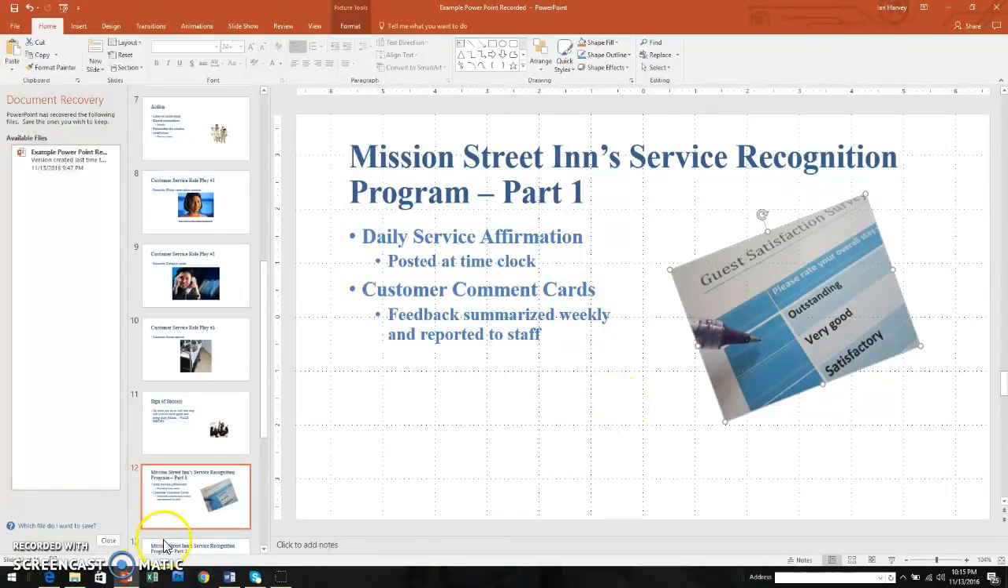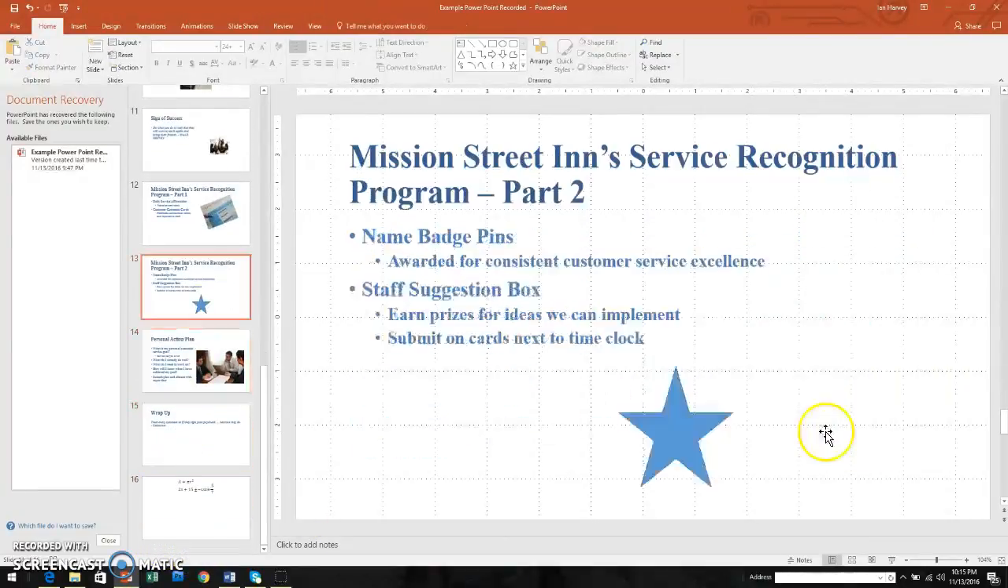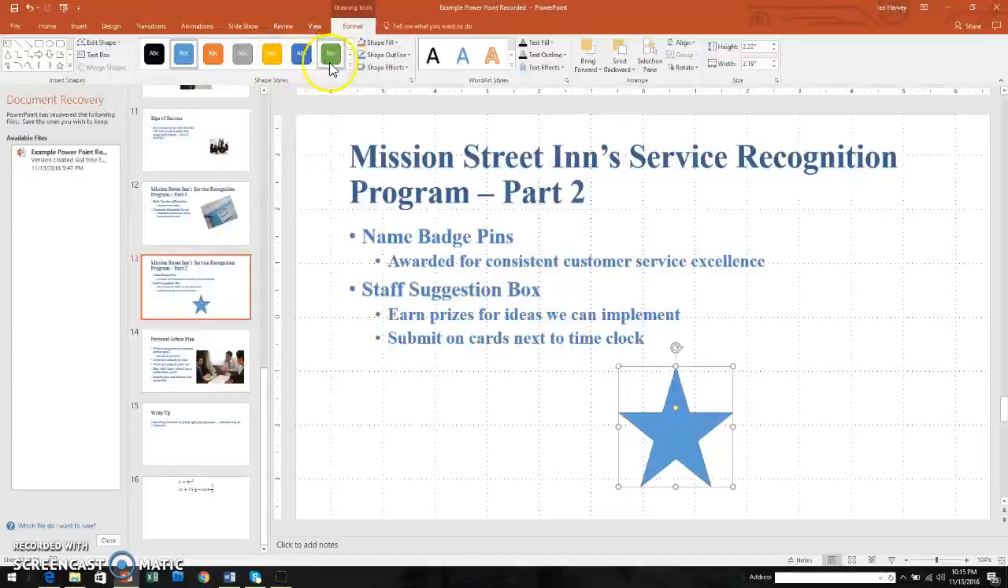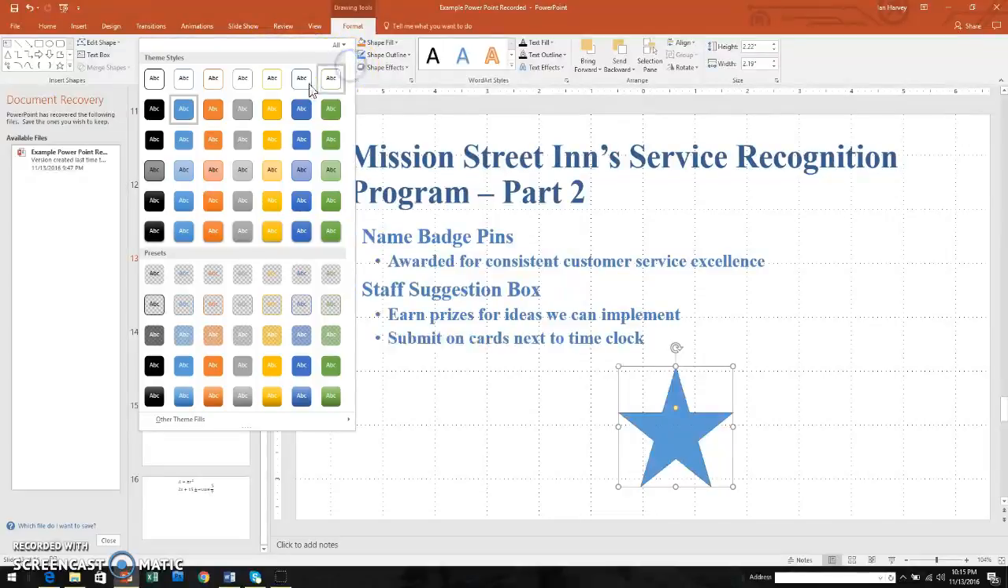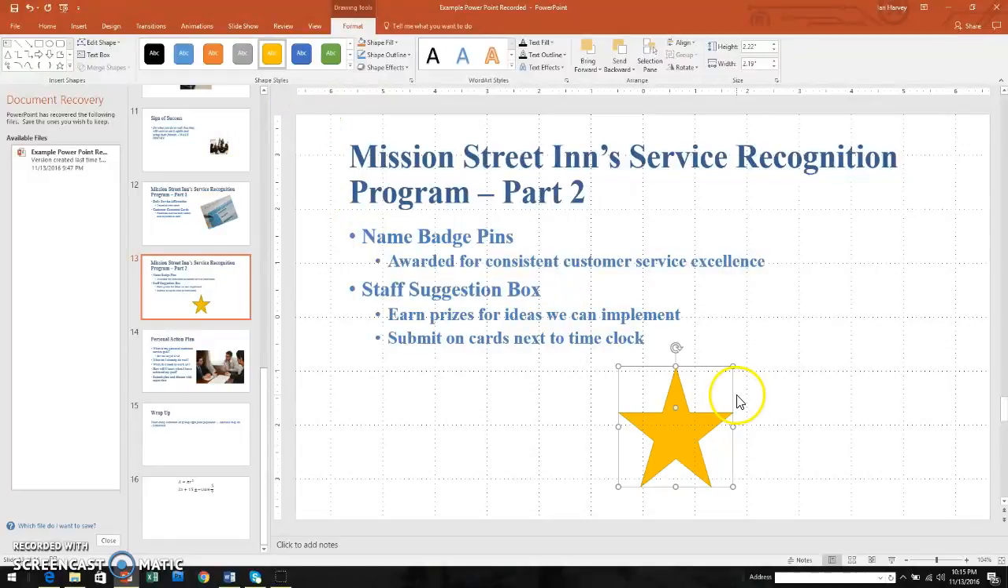Slide number 13, we'll click on it. And we'll click on the star. And this time we're going to change its color. So we'll click on the format. And we'll click on the shape styles. We want this one, the gold accent 4. So that's the color of the star now.